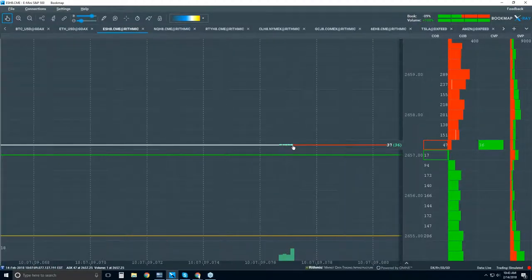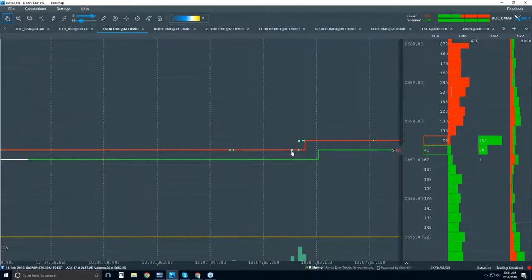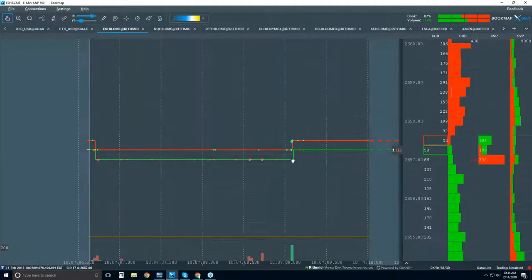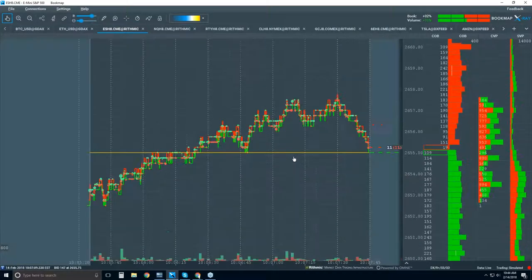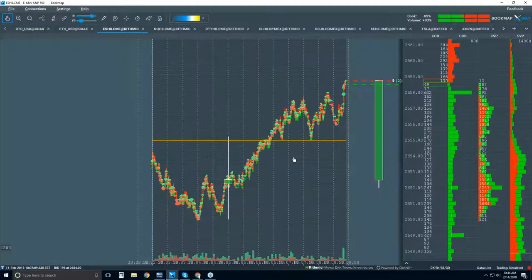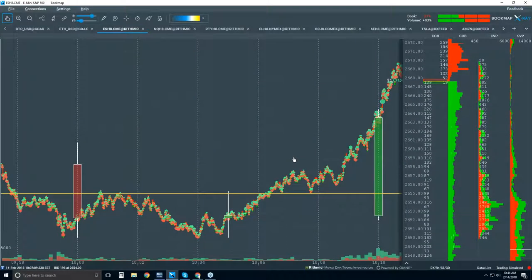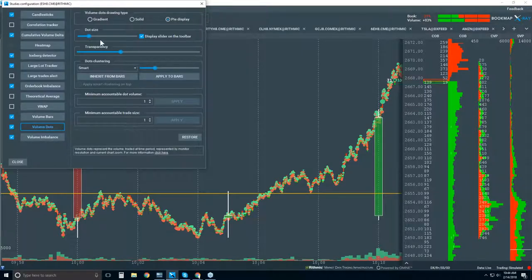Now, as I zoom back out, note what we do here. We just visually aggregate that into a bigger dot. That's how we display the volume within the historical best bid and offer. At a certain point, there's so much volume that trades in specific areas that we will give you an overall delta of that volume with a pie display. So in fact, let me bring up the volume here, and I'll show you what I mean.